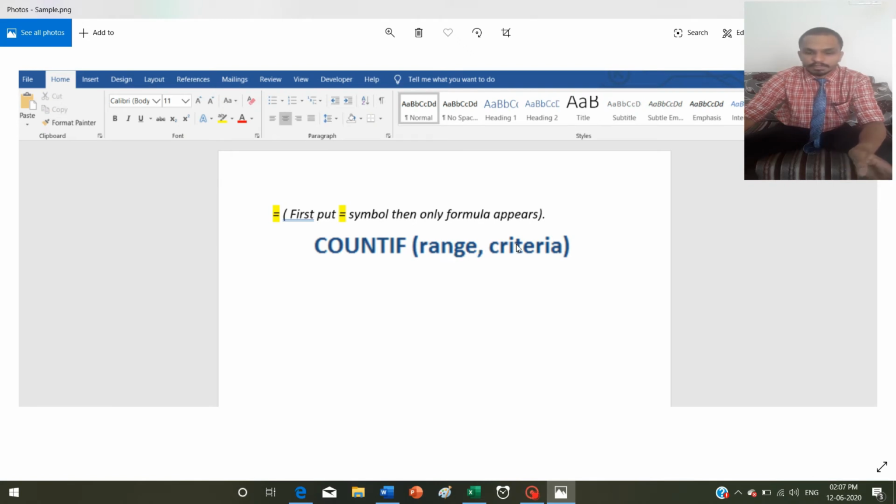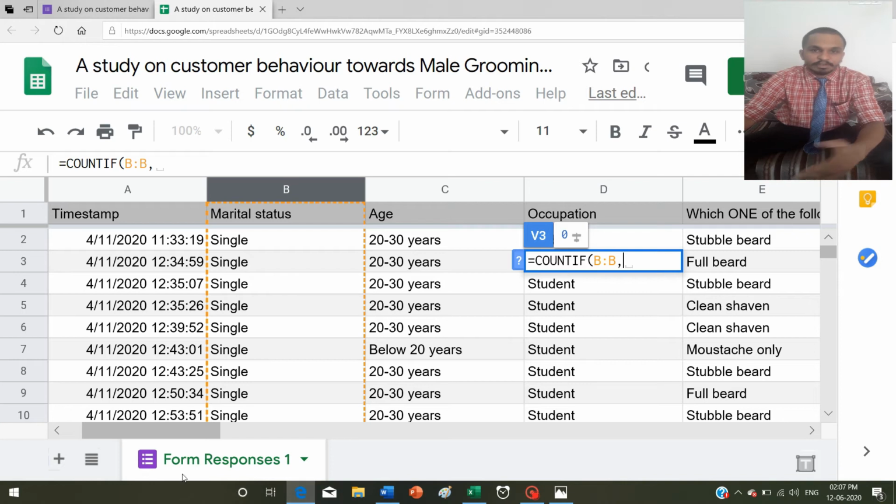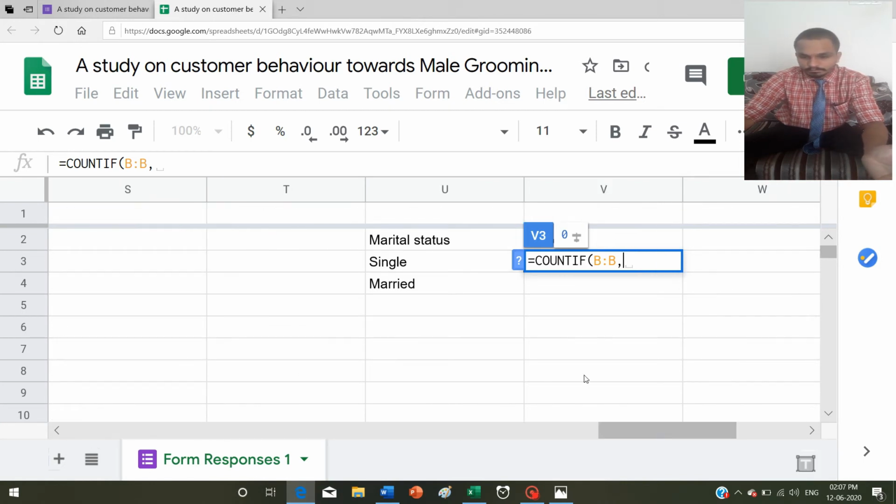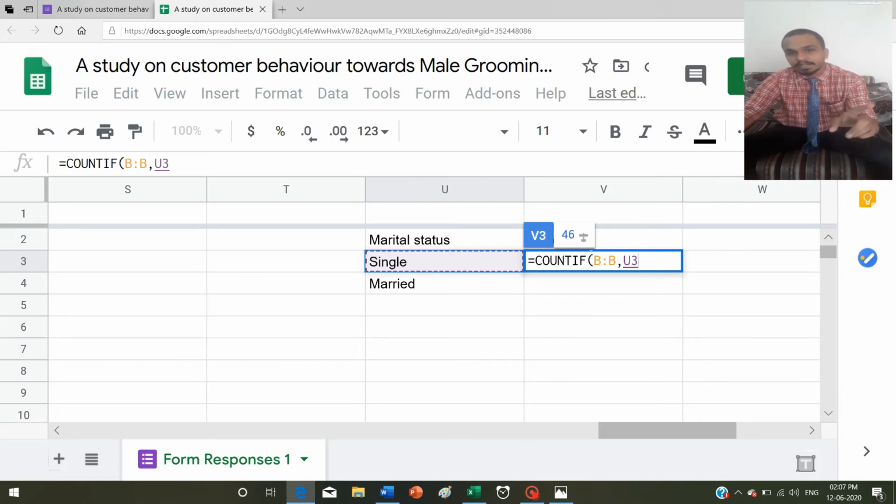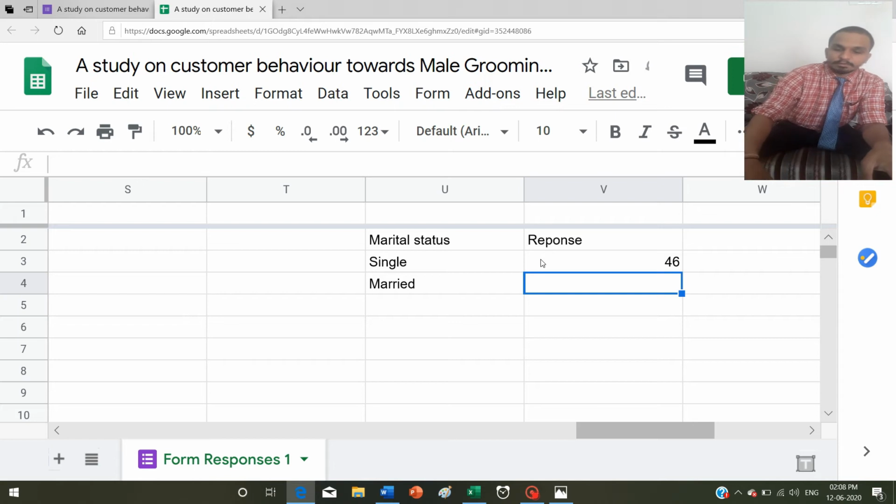Now after the comma, what I need is the criteria. I will select single, you can see U3, single. So from that range, I need the single people who gave responses. I wanted to know how many people gave responses who were single. I selected it, then I press enter. It shows me 46. So 46 people who gave responses were single. This shows their marital status.